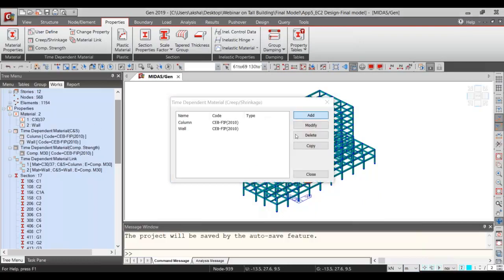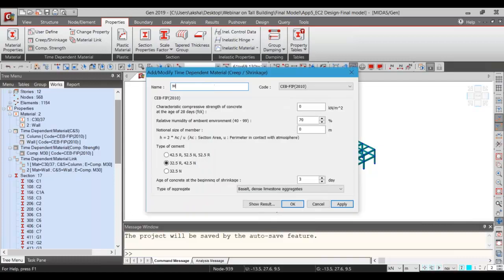So now I can add this. Let me give M35, considering the material properties you can give. You need to enter the site relevant parameters, such as the characteristic compressive strength of the concrete, which should be entered. So I'm just considering 35, right? 35 MPa would be the consideration.